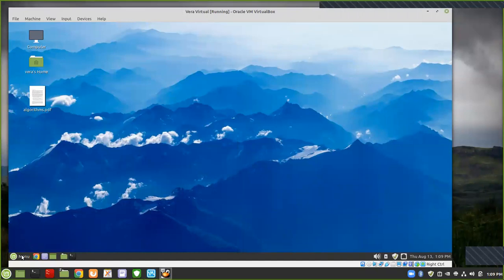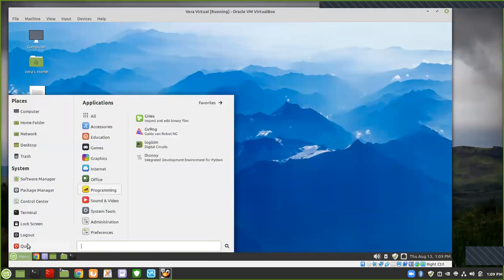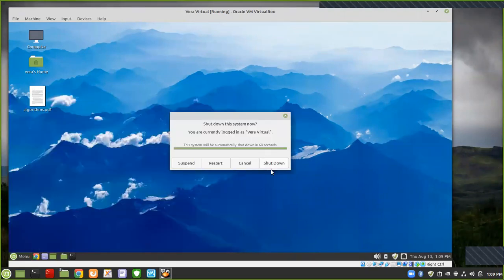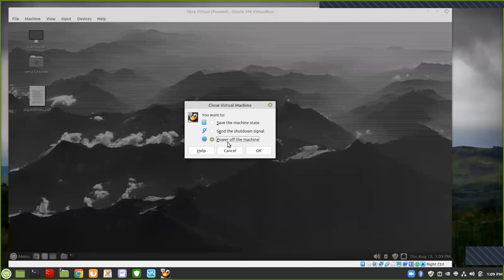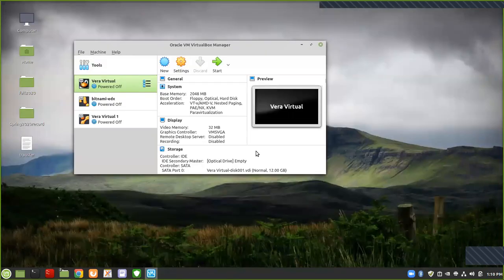So let's see how to shut it down. Probably the simplest thing to do is to click and shut down here. You can also come up here and do close and power off the machine or send the shutdown signal. This seems to be the simplest thing to do. And that's it.